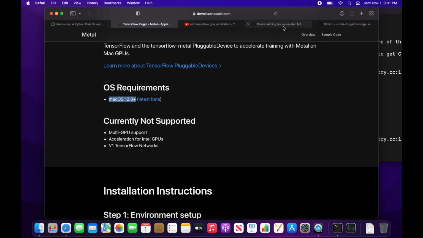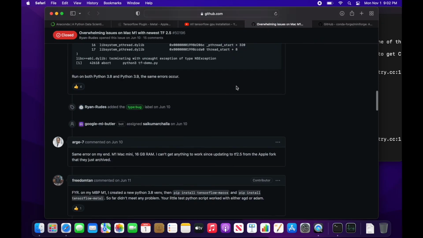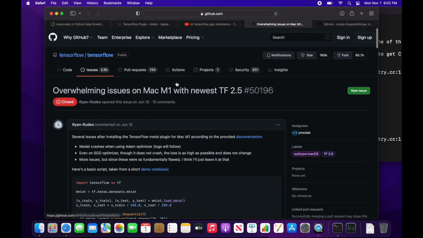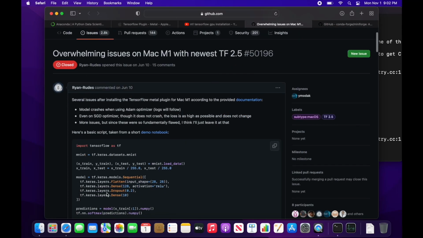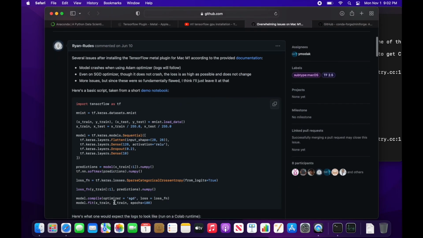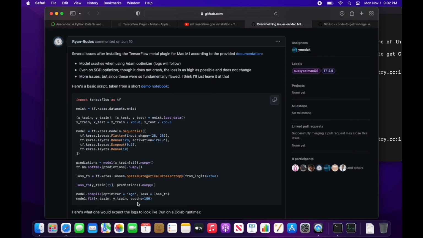The other tip I would have, if you are running into any other issues, is to come over to the GitHub and read through the issues posted there. It seems to be where people are posting the issues that they're running into, and you can find code for simple networks that you can train just to validate that it's using the GPU.